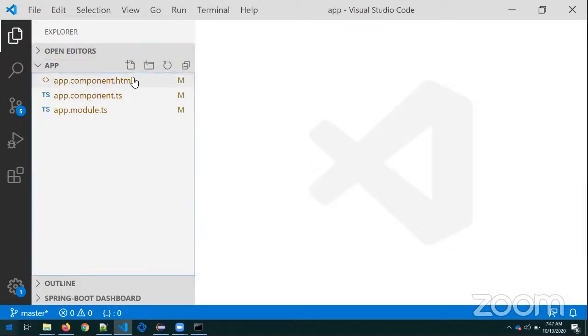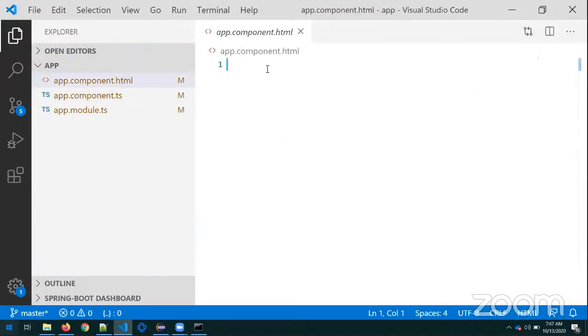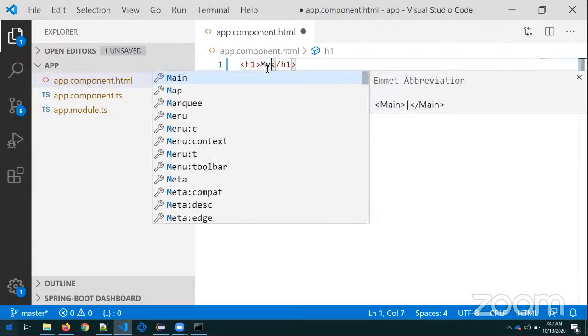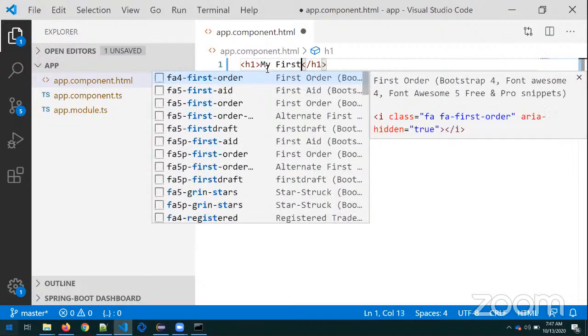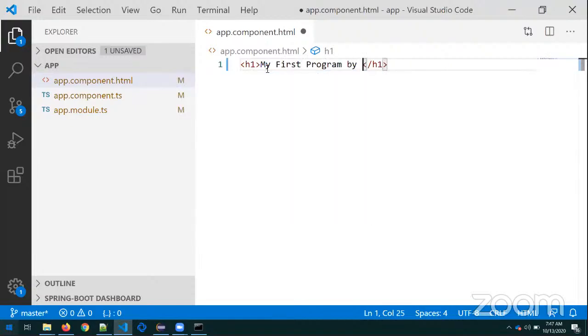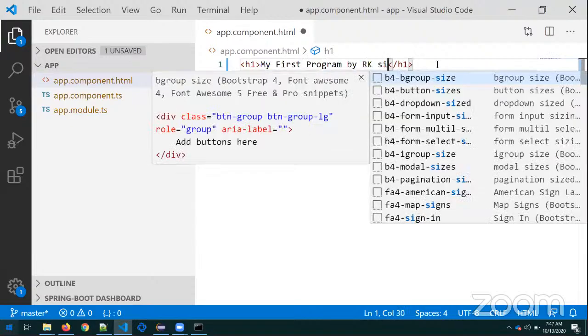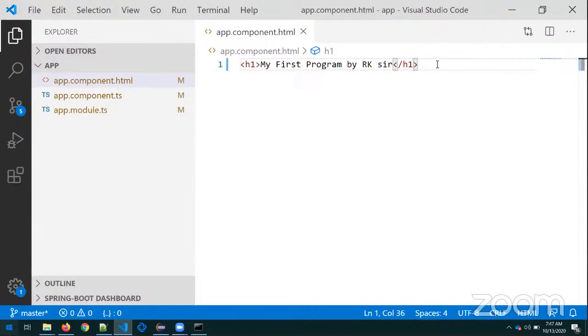So first step, in the template, what is the logic we are going to write, sir? The name itself, template, is an HTML file. What is the logic I am going to write? HTML logic. H1, my first program by RK sir. That's it. So this is my HTML that I want to display to the user.